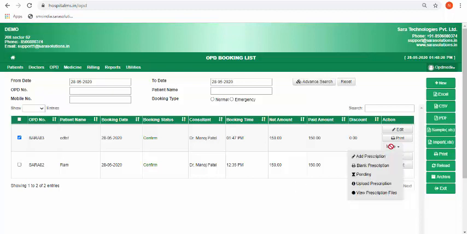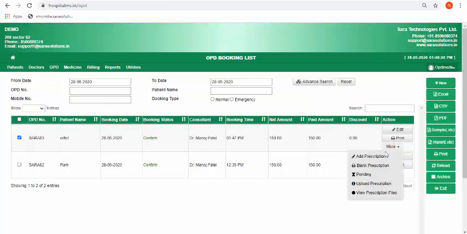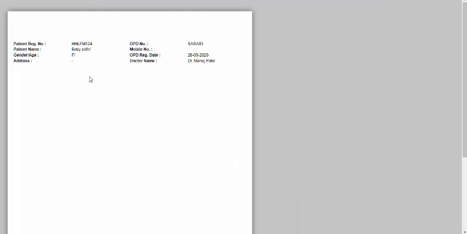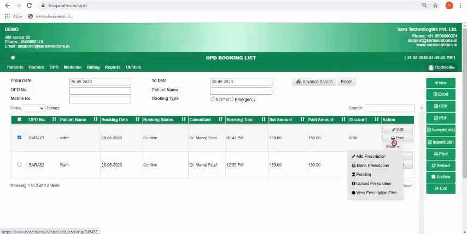In the more option there are add prescription and blank prescription. Like, if the doctor wants to write a manual prescription, then we can generate a letterhead with patient details, and the doctor can use this letterhead for prescription purposes. And then the second option is add prescription.